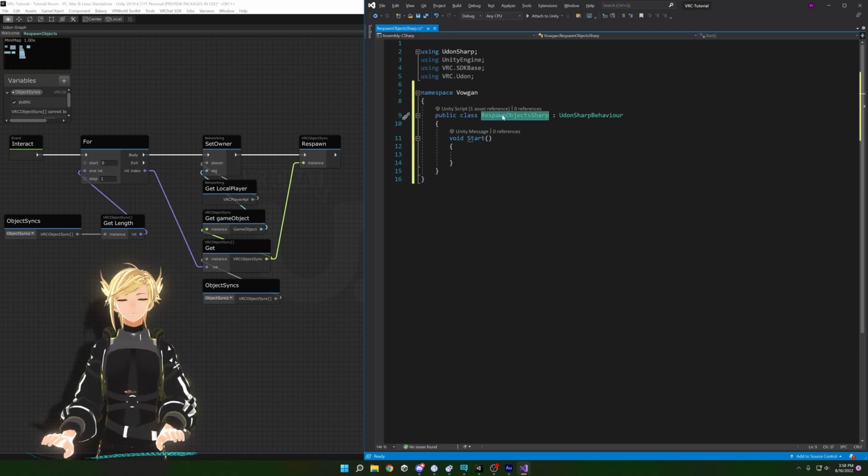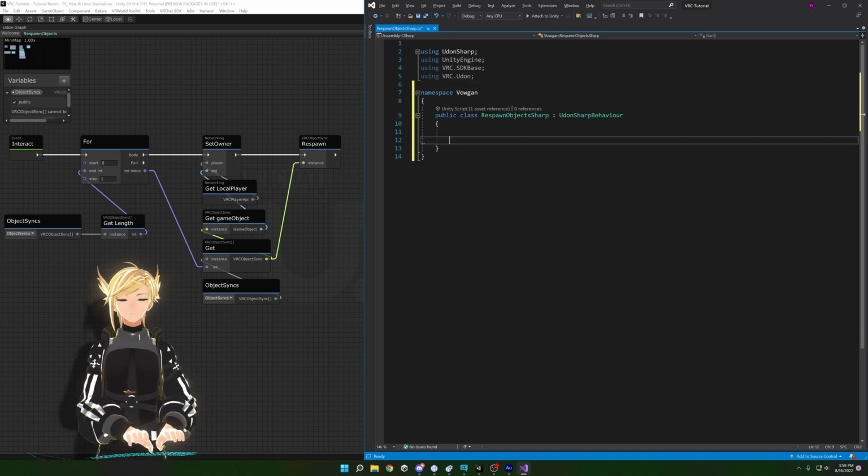Now, if anyone else writes RespawnObjectsSharp, it's not going to conflict with mine unless they're, I guess, intentionally putting it in my namespace, in which case, leave me alone. Now, we don't need our start event, so we can go ahead and clear out all that.